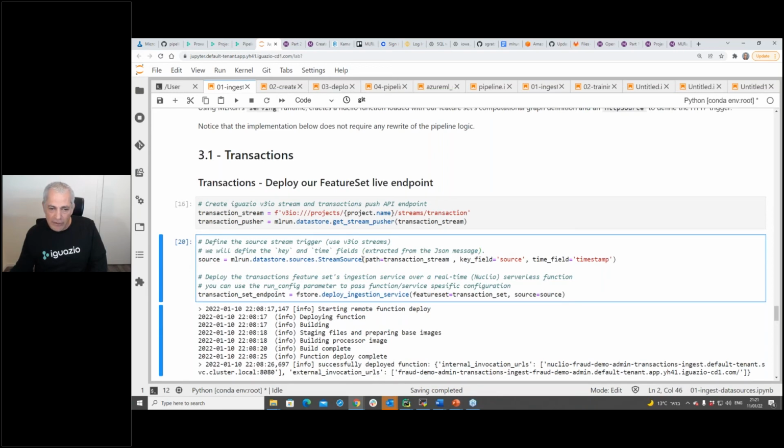Essentially, we say, okay, we have a source. Our source is a stream. This is the path of the stream. Some other indications. Go deploy this feature set object, this pipeline that listens on that source. Just go deploy it as a service.